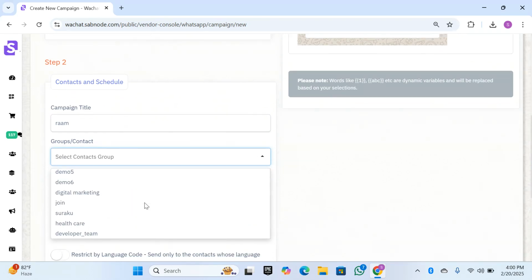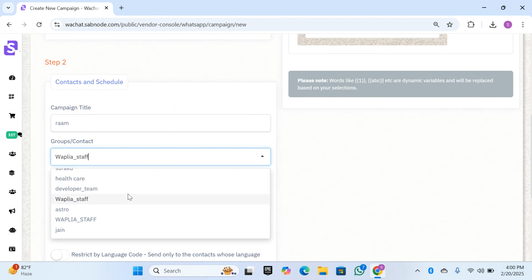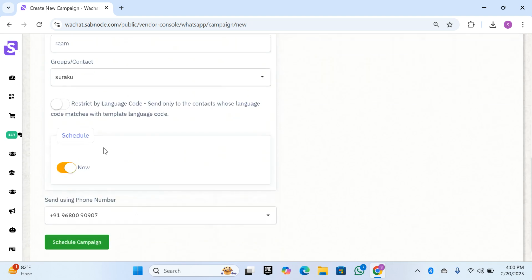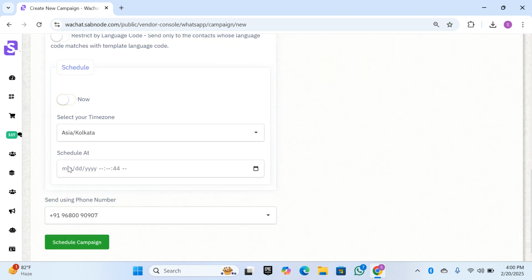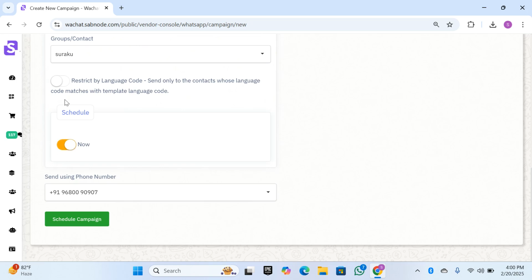You have to assign a group for your contacts. And by this you can restrict by language code, like send only to the contacts whose language code matches the template language code. And from here you can schedule the campaign to any particular time zone and any date and time, and you can schedule it now. Right now we are scheduling it now.